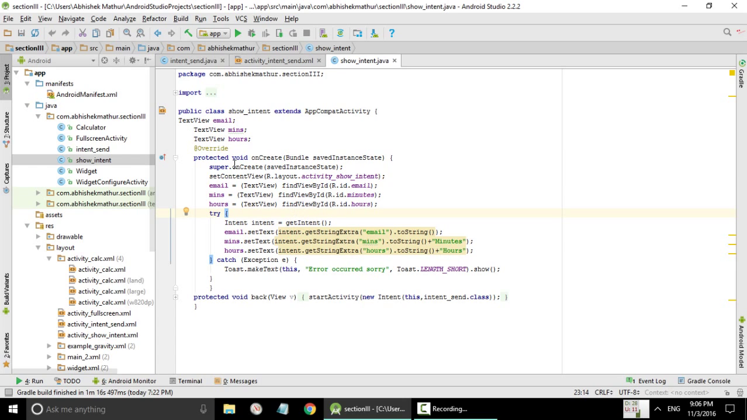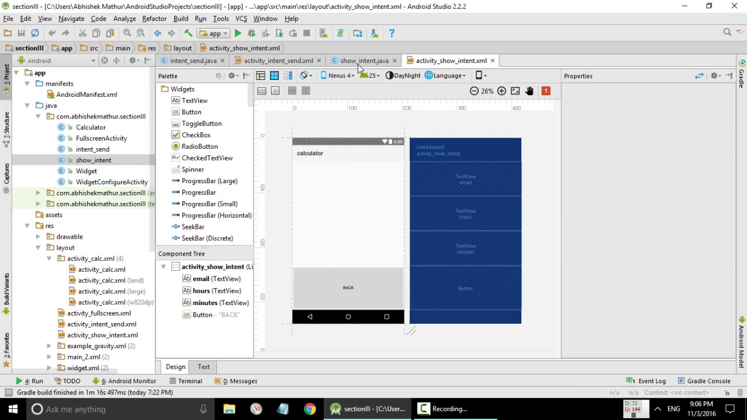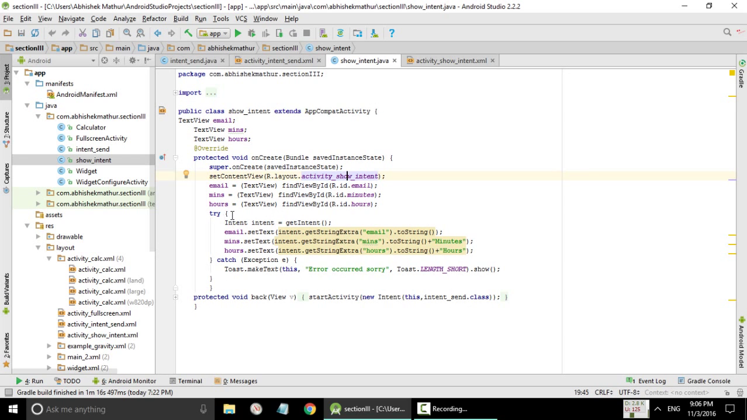Now here I will unpack the intent. First I will again set my layout view, get references to them, and this is how it will be displayed. And then I will try to get the intent, because it may be possible that the activity started without the intent. And if this returns false, it means an error occurred. Most probably it will occur because my activity was not started because of an intent. It may be started by accident by another app.